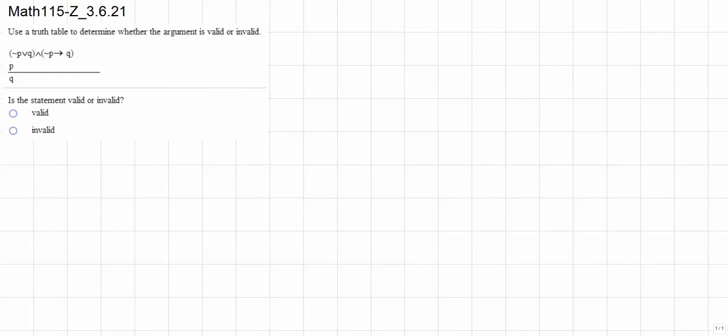The validity of this particular statement is going to be dependent upon the validity of the conditional statement that we need to set up. So first, let's talk about this. This is going to be premise 1. And we're going to use that in order to set up our statement.